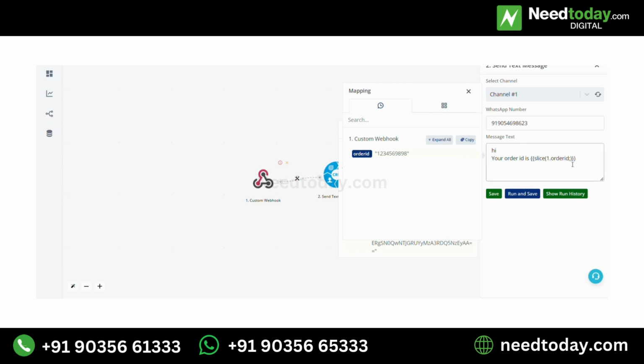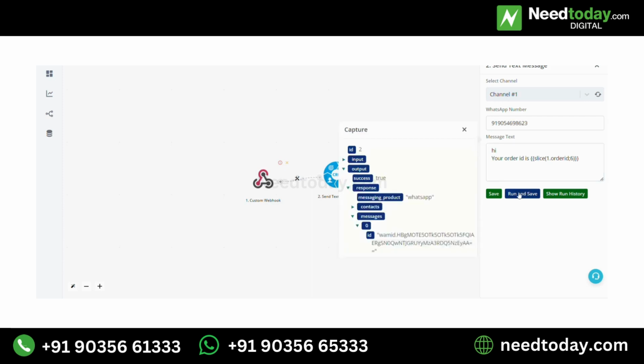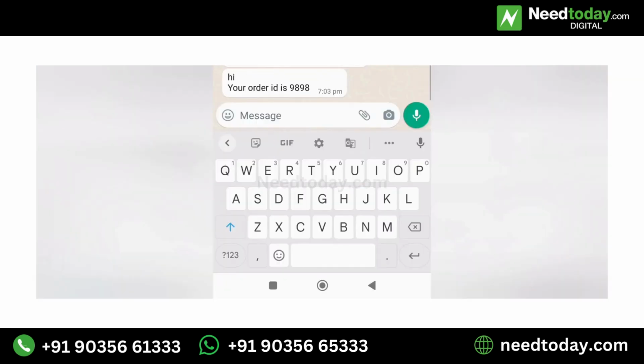So for start I will use 6, and I'll not take any end here because I want this to go till the end of the number. I will simply remove one semicolon. And now let's run and save this. As we can see, the message received has only last 4 digits.